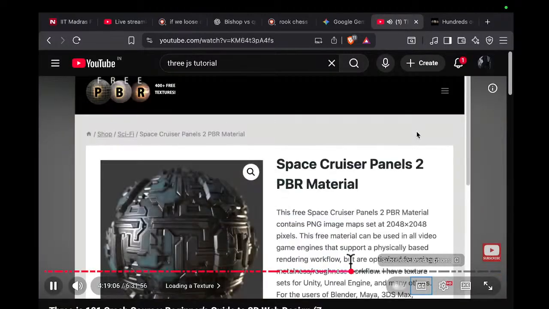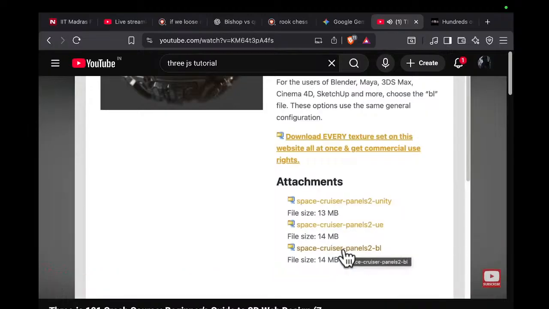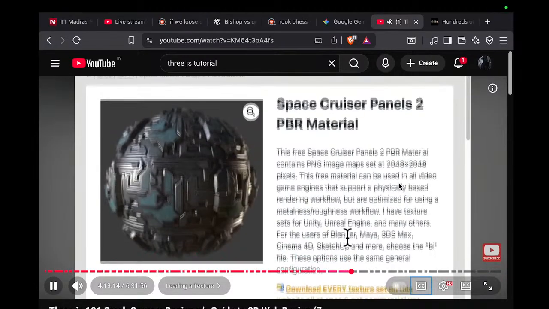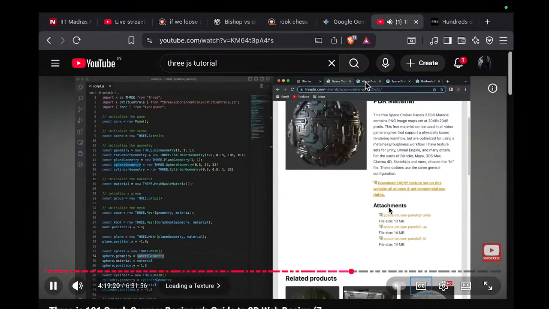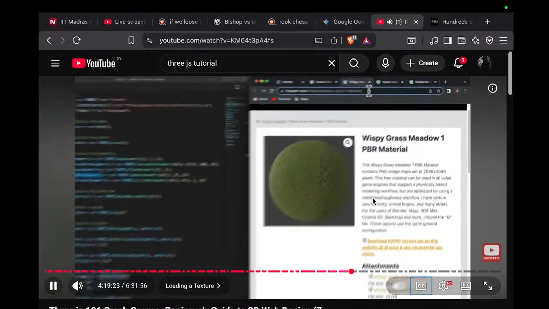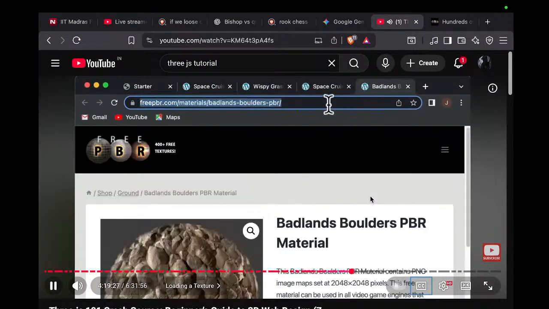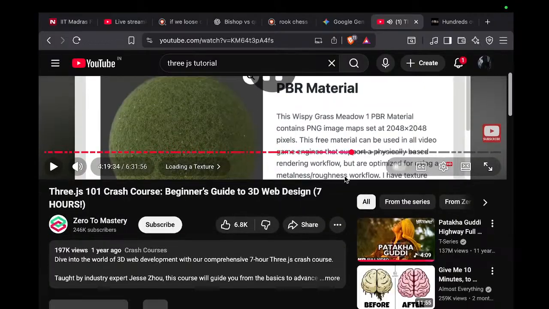material itself, you can download a file that has all of the different textures that relate to the material as it relates to the appropriate PBR channels. We will dive a little bit deeper into that later on in the lesson, but for now, I'm just going to point you towards the site and tell you to download the Wispy Grass Meadow, the Space Cruiser, as well as the Badlands, and those are going to be the examples that we use. I'll provide the links under the description, and I recommend you go and download those for yourself.